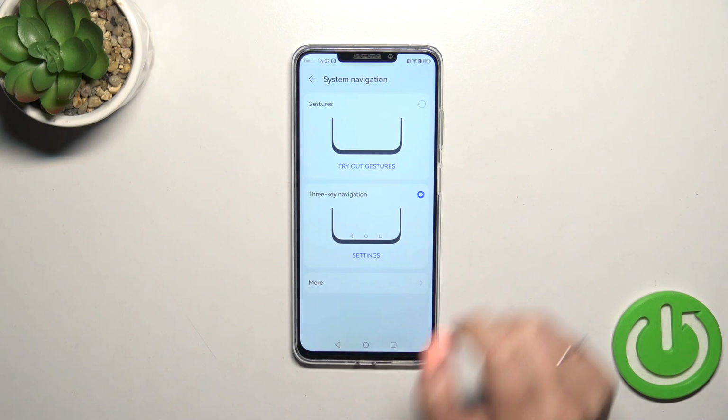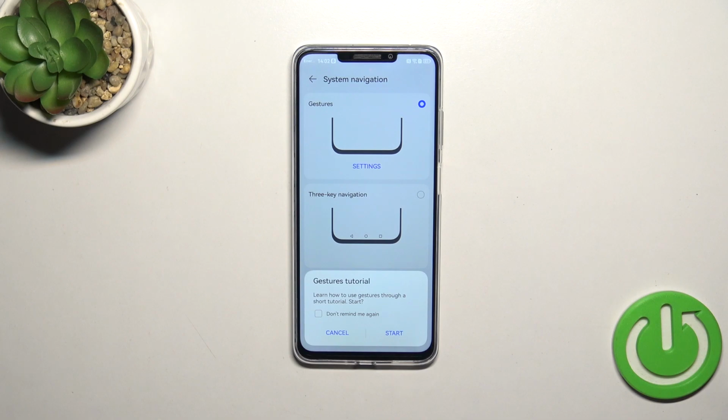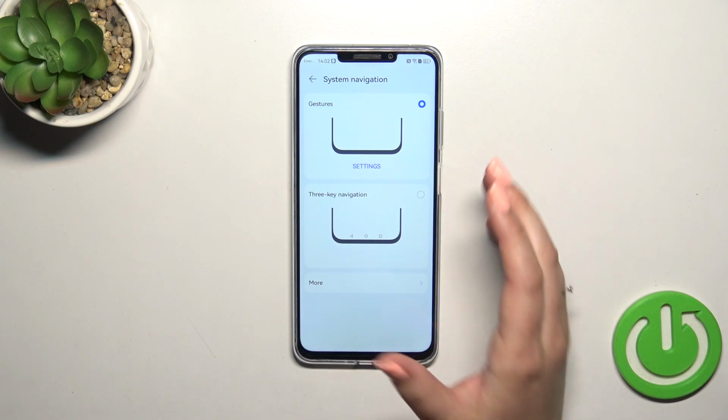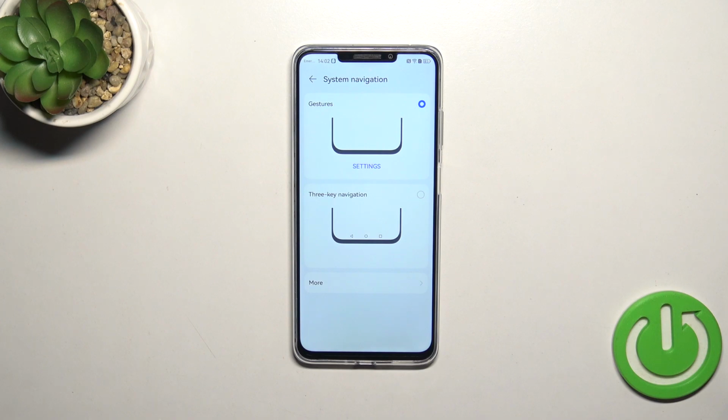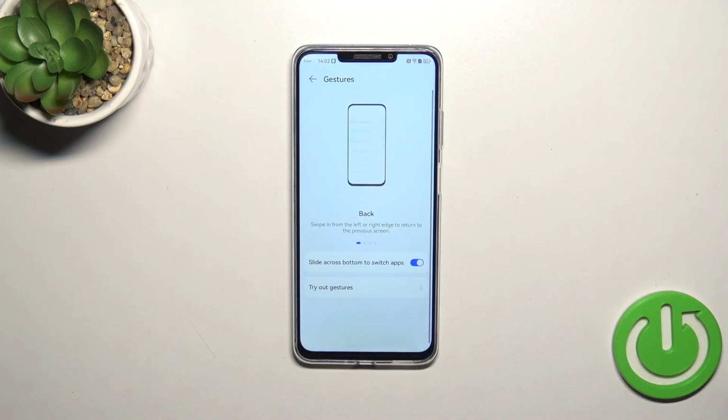And right now we can set the gestures. Simply tap on this circle right here. Your device will ask you if you want to go through the tutorial. I don't want to do it, so let me go back. And right now the 3 buttons navigation immediately disappeared. We can enter the settings before I show you how to use the gestures, because here we can customize them.